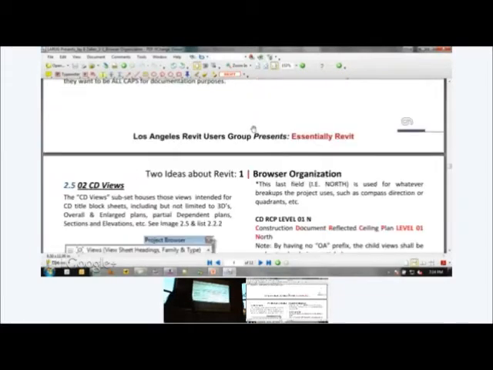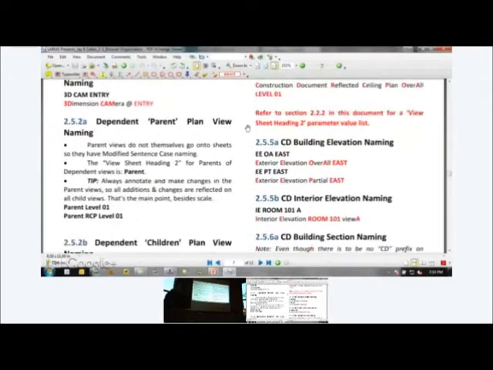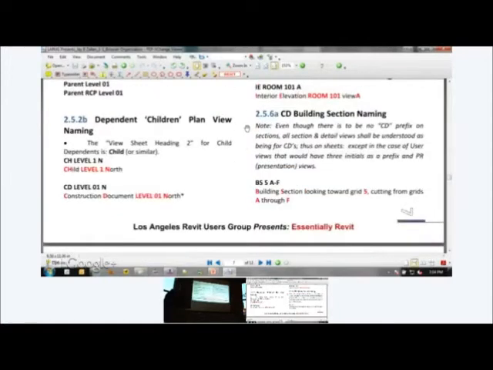There are other reasons, but that's pretty much the main one. So this goes through and just breaks down all of the different naming conventions that this is built on. Building sections, same kind of thing, right? BS, which I love to just say in public. Because they're in Revit, they kind of become BS views as well.